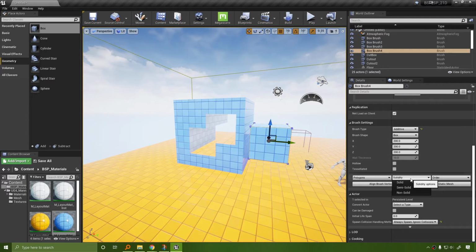Solid is the default. When you create any kind of brush, it will be solid. Solid brushes block players and projectiles, they can be additive or subtractive, and they create cuts in everything. Semi-solid brushes are colliding brushes that can be placed in a level without creating cuts to the world geometry. These can be used to create things like pillars and support beams, though such objects are normally created with static meshes, right?